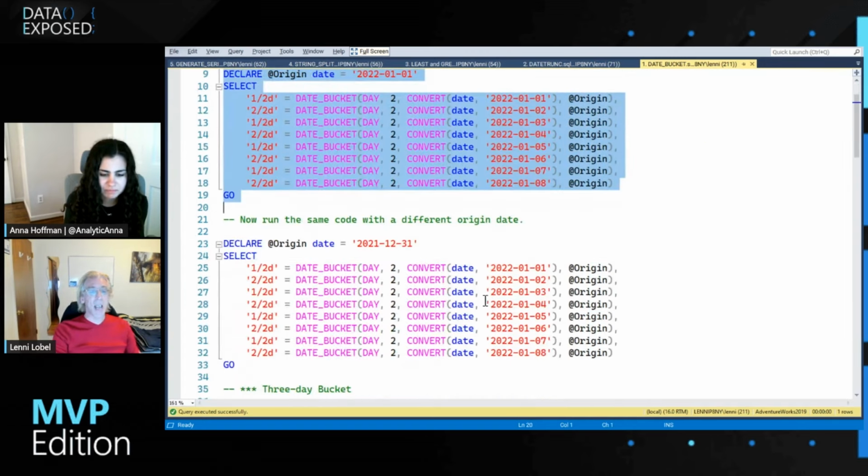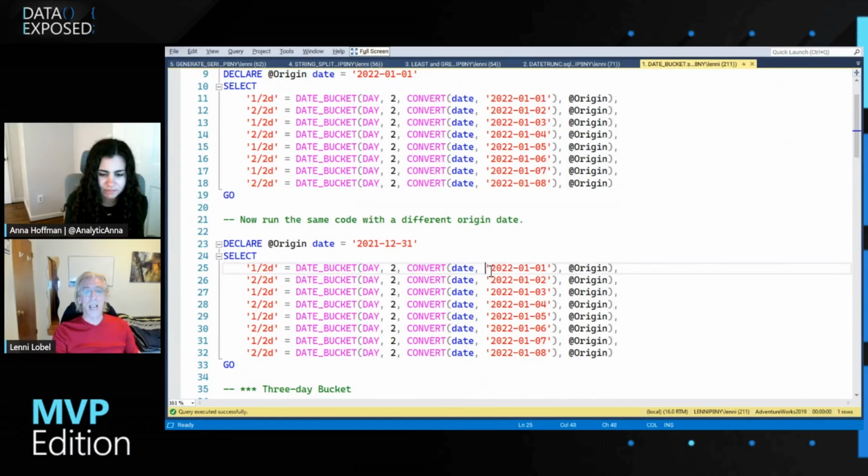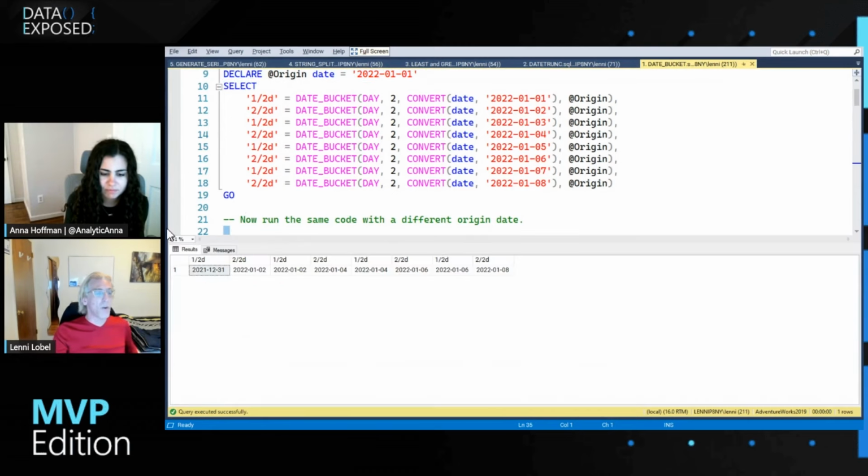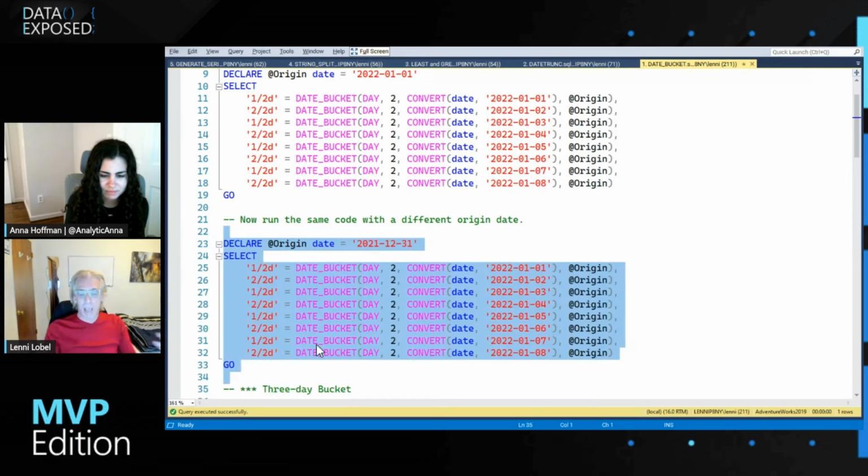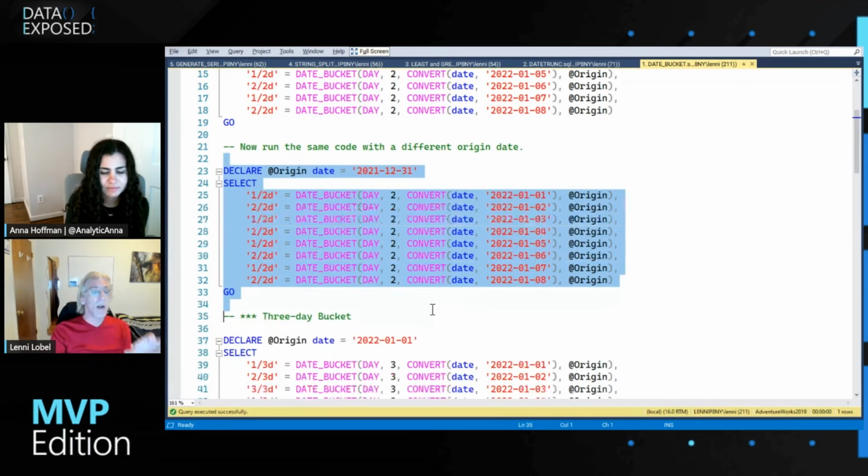If I run the same code on the same dates, except I set the origin date to be a day earlier than before, you'll still see 2-day buckets, but the first day is actually the second day of a 2-day bucket that ends the last day of the previous year, and now we're looking at 2-day buckets starting from January 2nd. So you set the origin, you set the date size, and then you can perform aggregations or calculations against ranges of dates, against buckets of dates.